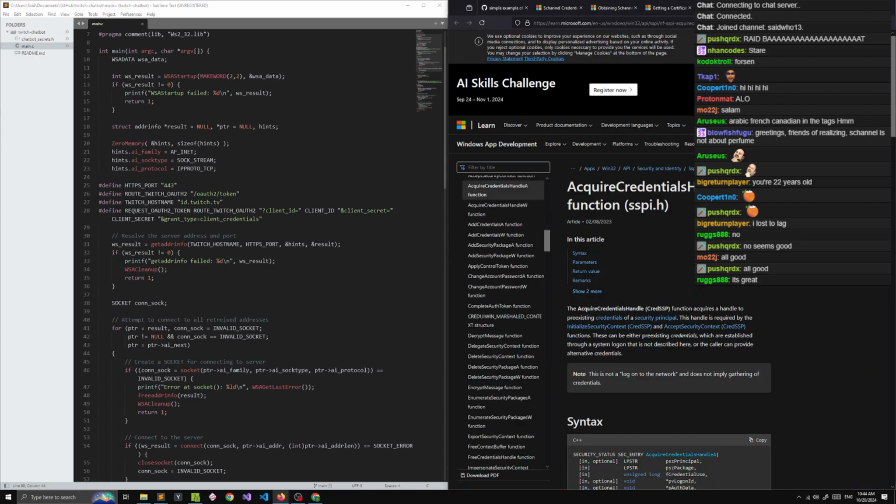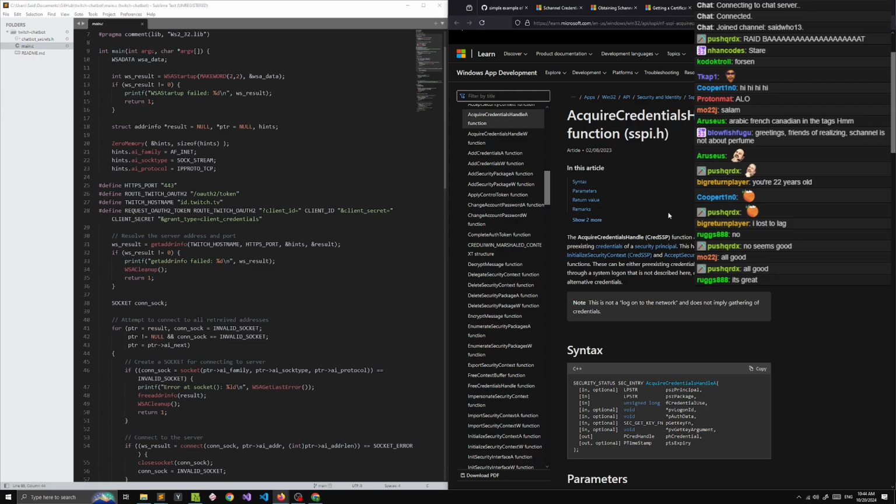AcquireCredentialsHandle. The AcquireCredentialsHandle (CredSSP) function acquires a handle to pre-existing credentials of a security principal.